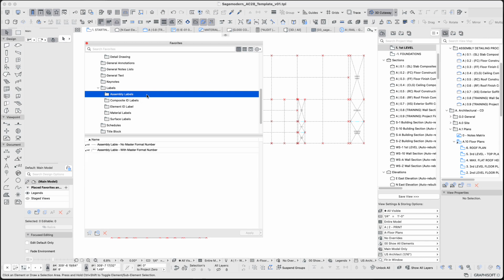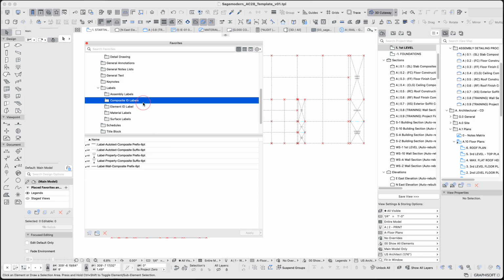Like for assembly, one with a master format number, one without. I'll get into that later. There are different ways to label composites, so there are a couple of different tags. One's for the prefix of the name, one's for the suffix, and that'll go back into those underscores that I mentioned earlier when naming things.